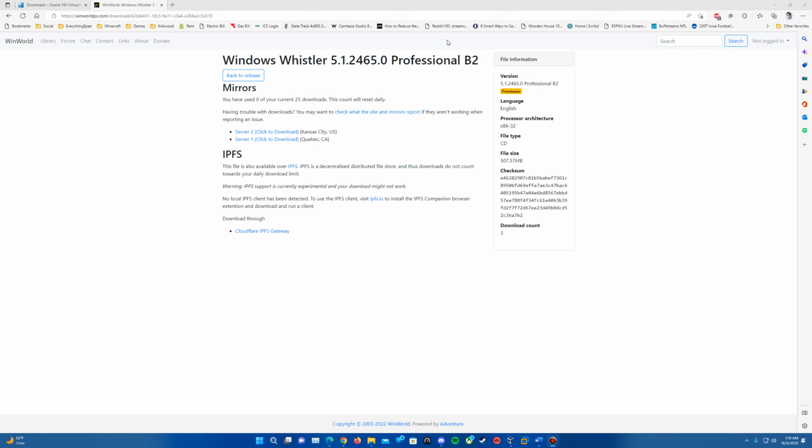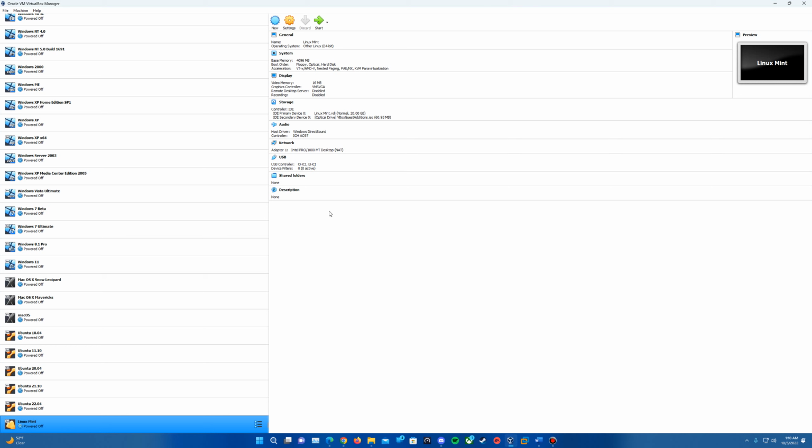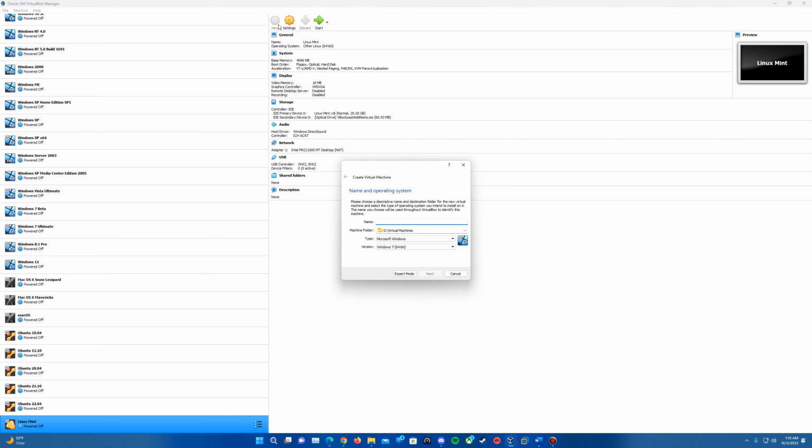Once you have all the things you need, make sure you open up VirtualBox. We're going to create a new virtual machine, and I'm going to call this Windows XP build 2465. Make sure that the version is selected as Windows XP 32-bit and hit next. It does recommend 192 megabytes. I'd recommend updating that to at least 512 megs or even a gig if you are able to. It'll run a little bit better that way.